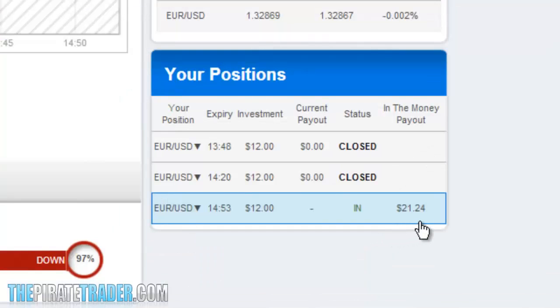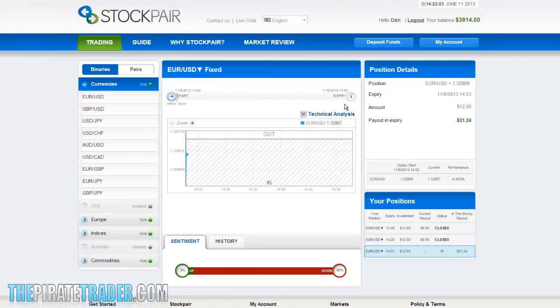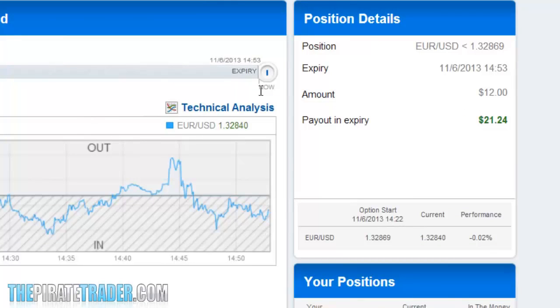Let's take a moment and look at the currency pair we're trading. Right here we've got the currency pair, my investment and the rate of the currency pair I'm trading. We've got when the trade will expire. We can see the payout is $21.24, which is a 77% return on your investment. Now, as we're trading 30-minute trades, it could get a little boring for you. I will now pause the video and come back to you before the trade expires.